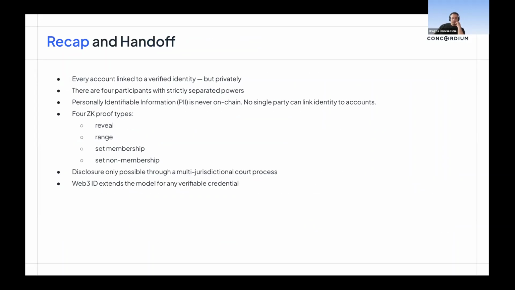Now, for a short recap before I hand off, every account on chain is linked to a verified identity in a private manner. There are 4 participants in this system with strictly separated powers. Personally identifiable information is never stored on chain, so no single party can link identity to accounts. And there are 4 zero-knowledge proof types: reveal, range, set membership, and set non-membership. Disclosure is only possible through a multi-jurisdictional court process. And finally, we have Web3 ID, which extends the model for any verifiable credential.